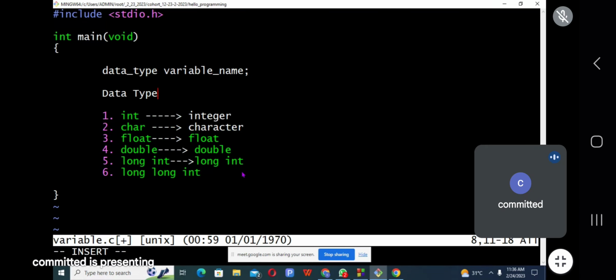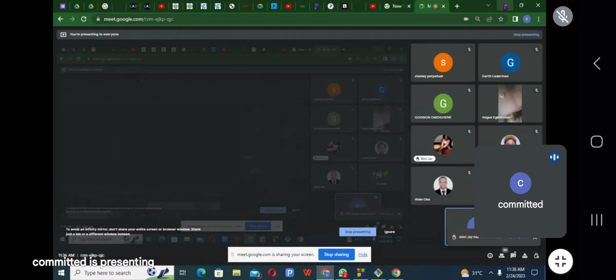Now, if you want to store your value, let me quickly explain what we mean by integer. Integer simply means a whole number. That is a number with no decimal point, a number with no remainder. It is a whole number, not a fractional number and not a decimal number.